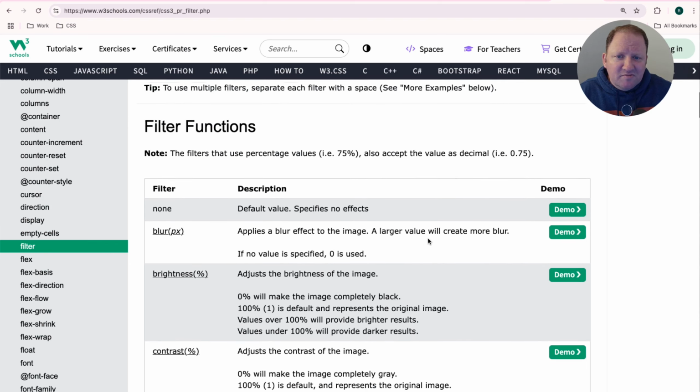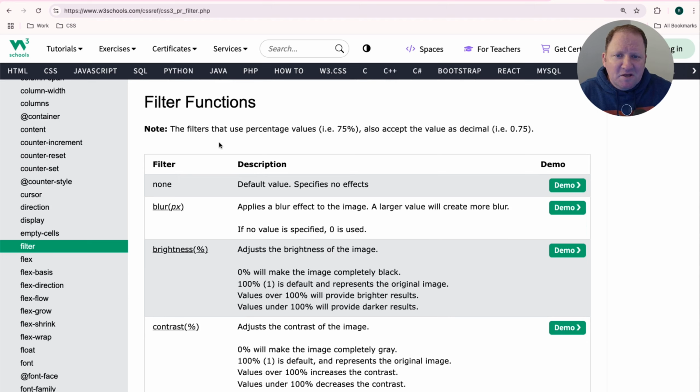So anyways, I would definitely take a look at some of these cool things that you can do with the filter function, and just make this special note here that really anything that we have CSS wise, any element, it automatically gets a none applied to it, which means that there's no effect. So that's the default value of a filter, but we want to apply the blur. The blur says it applies a blur effect to the image. The larger the value, the more of the blur.